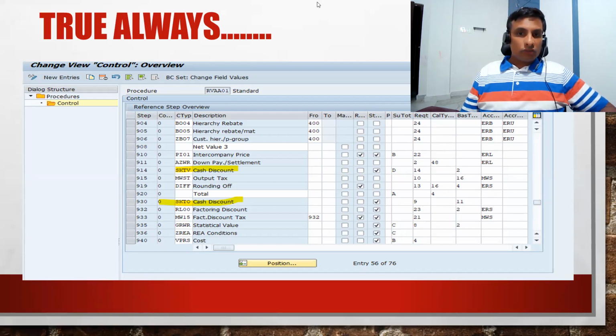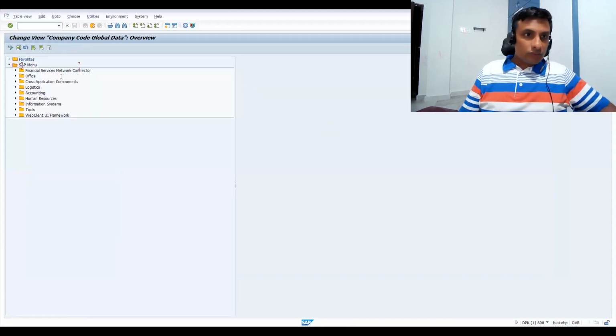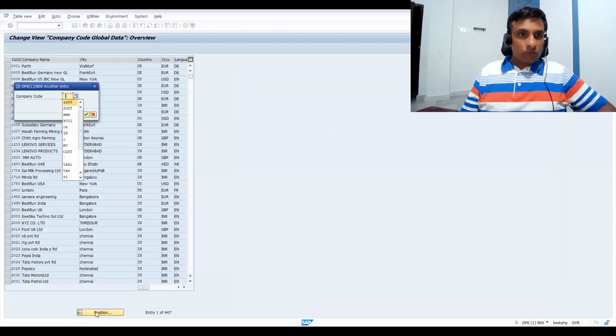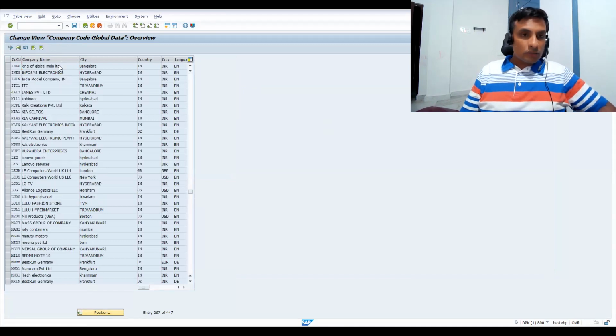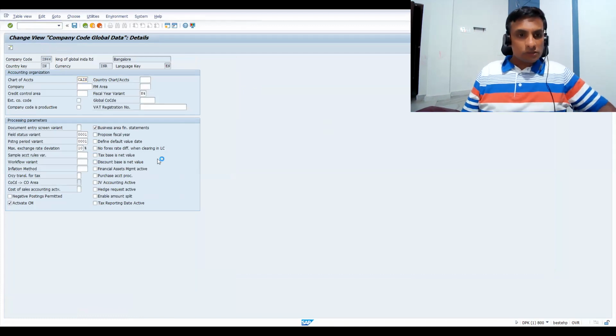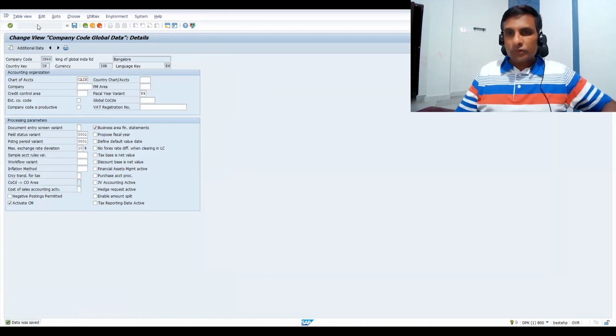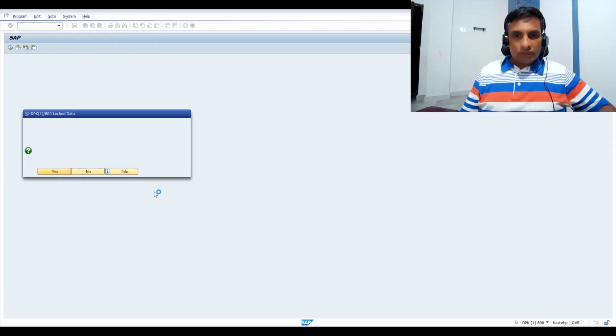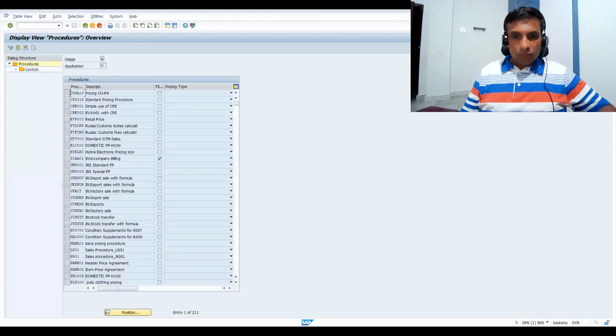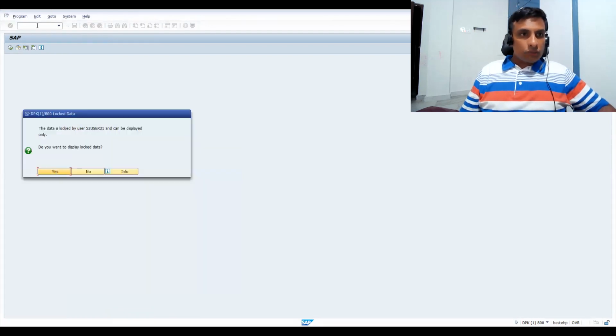If I would like to see after tax, first come here, OBY6. Let's go to our company code and uncheck. Now go to your pricing procedure. It's very simple. The data is locked. Somewhere I have opened it, or else some other person is using it at the same time. Okay, no issues, it's a practice system, right?